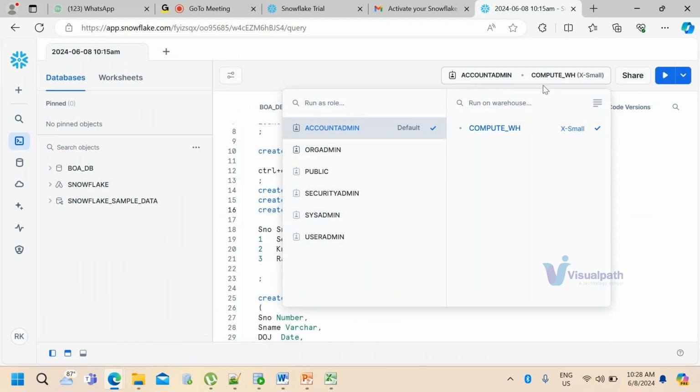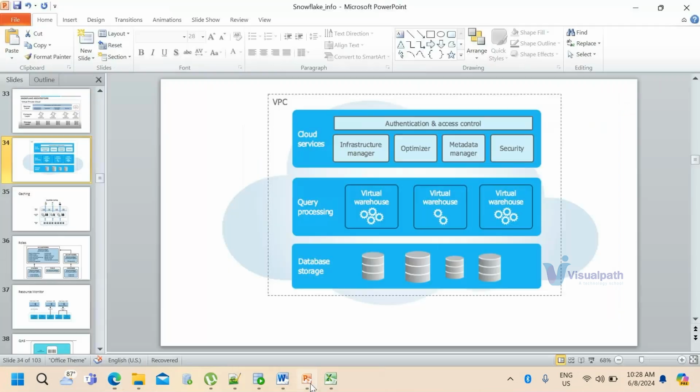Let's concentrate on warehouse. As of now, you can see one warehouse, right? What it is saying? Compute warehouse. This is a warehouse. I'll tell you the purpose of warehouse. I think we already discussed it. Can anyone tell me what is the purpose of this warehouse?